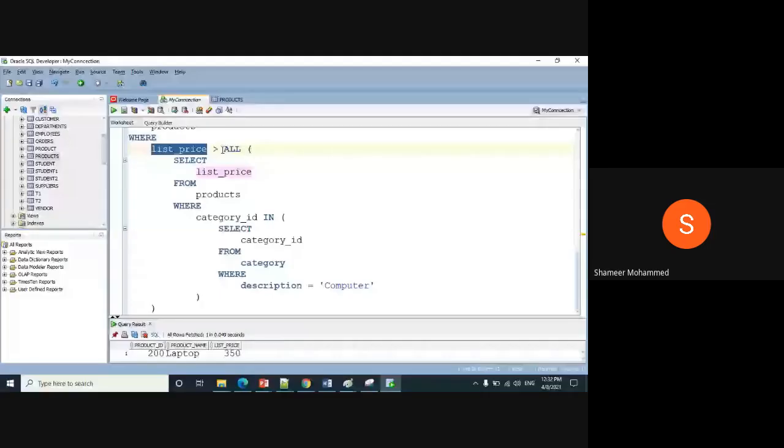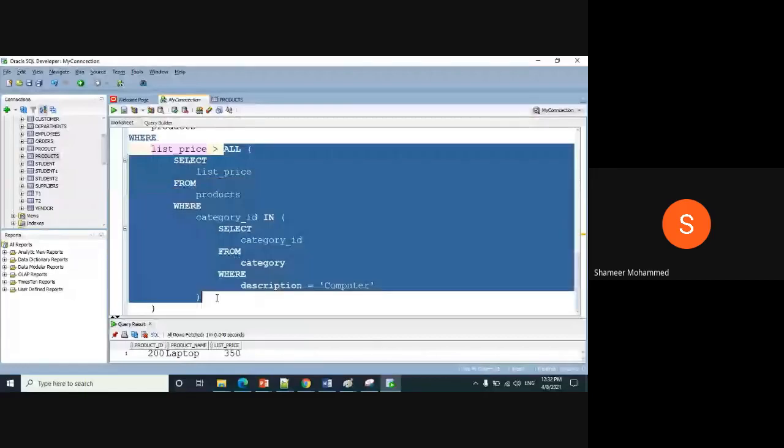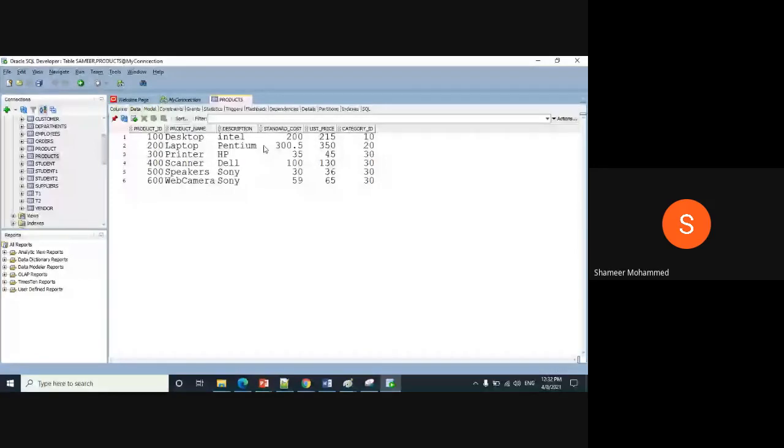What is my objective here? What I want to achieve is to see the details of the product, laptop, and its ID and its price. Price in which way? I have one condition here. I am comparing that the price should be greater than all the other items. I am using the ALL operator. That price will be compared with all the values here, and then it gets the maximum one.